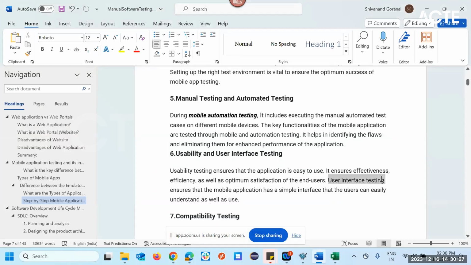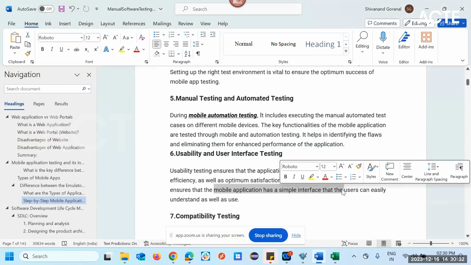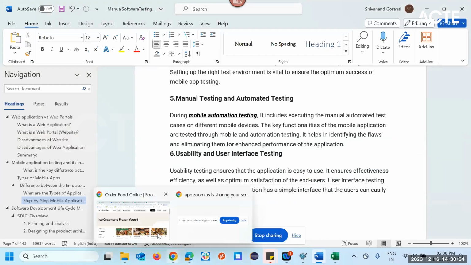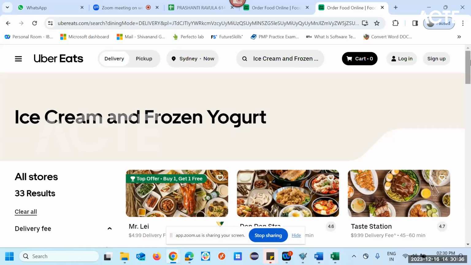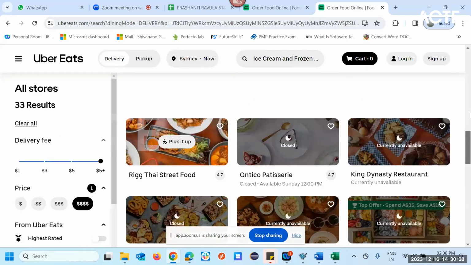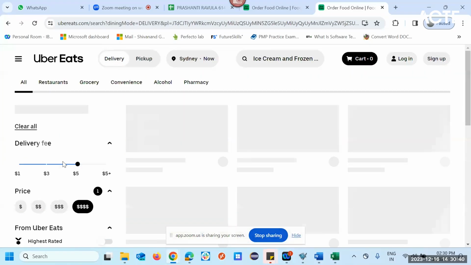Then user interface testing, nothing but you have to ensure that the mobile application has a simple interface. What does it mean? You have to interact. You should have an internet connection. Then you have to go and click on this. These are the functionality you are testing.